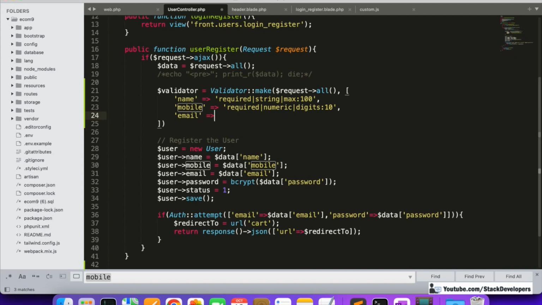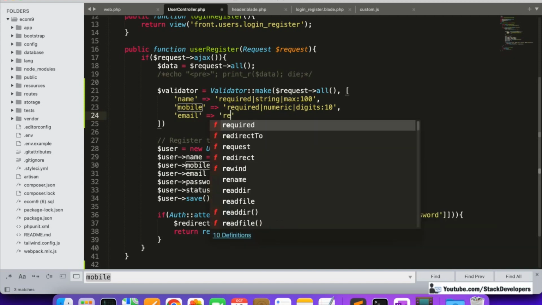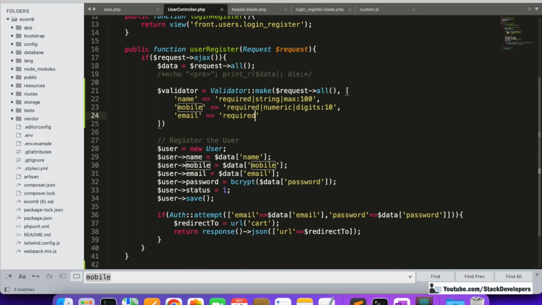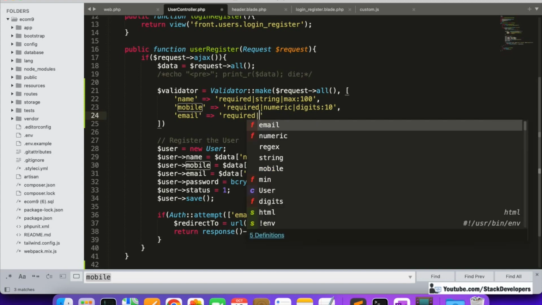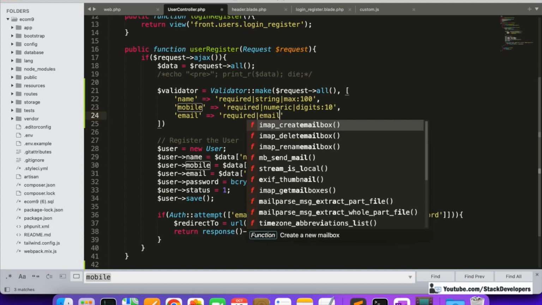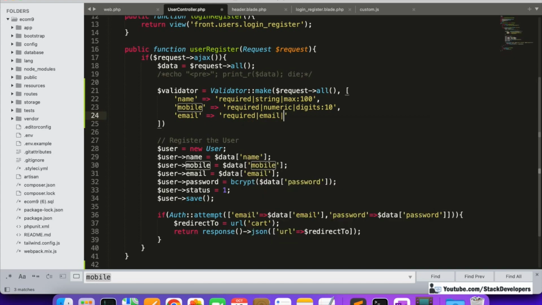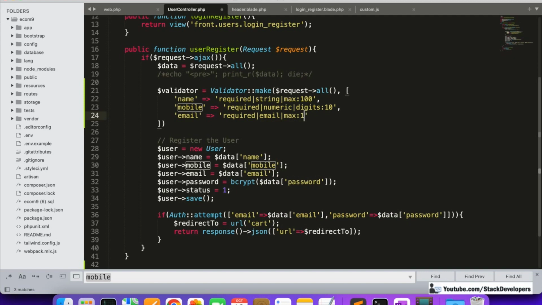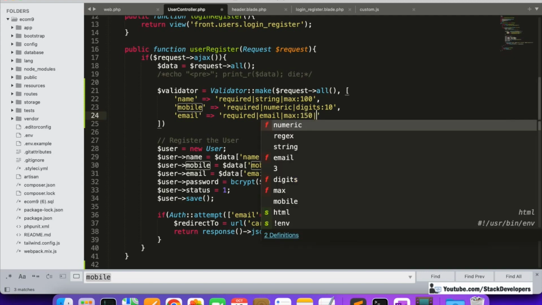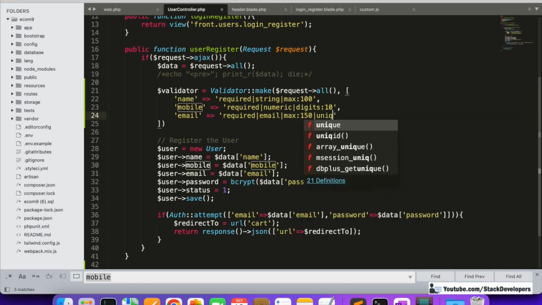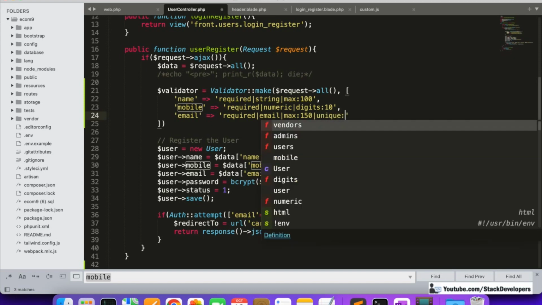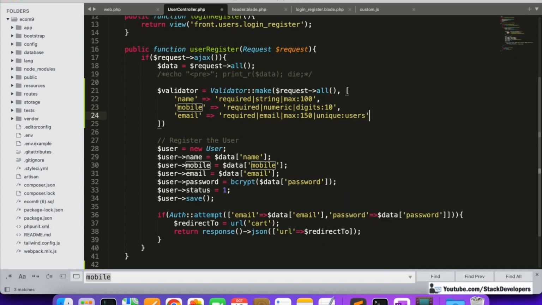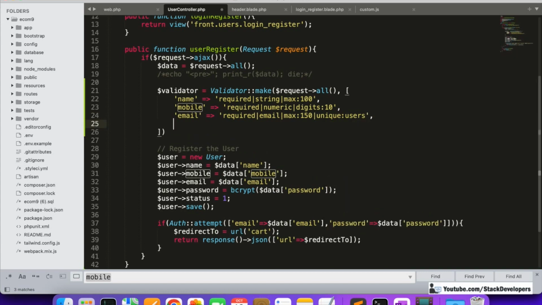Email is simple enough, we will add required here. Email syntax will work, so we will add the email rule. After email, the maximum must be 150 characters only, that is enough. After that it must be unique in which table? Users table. It must not already exist, otherwise we are going to pass the error message.